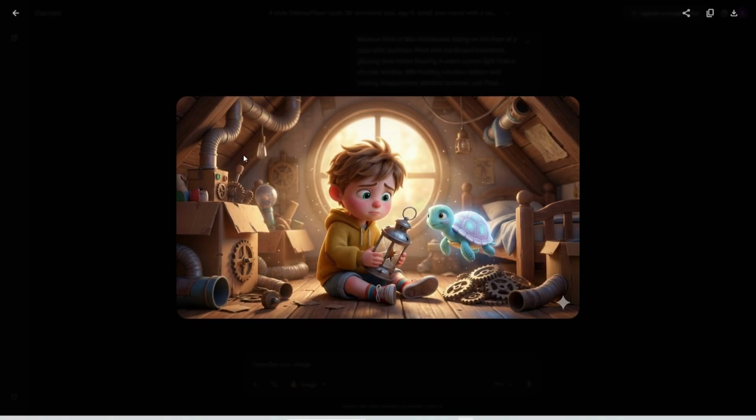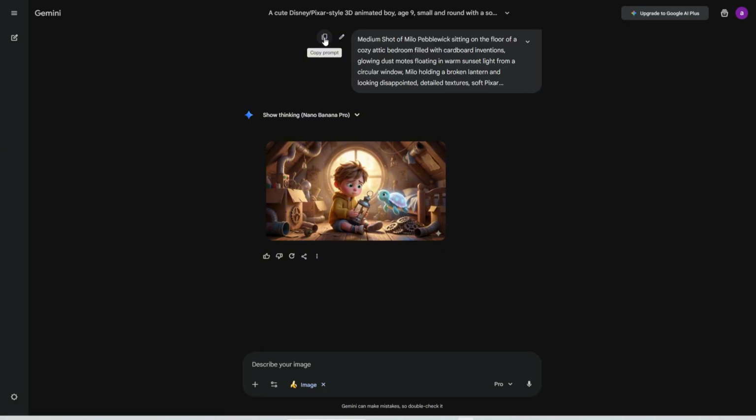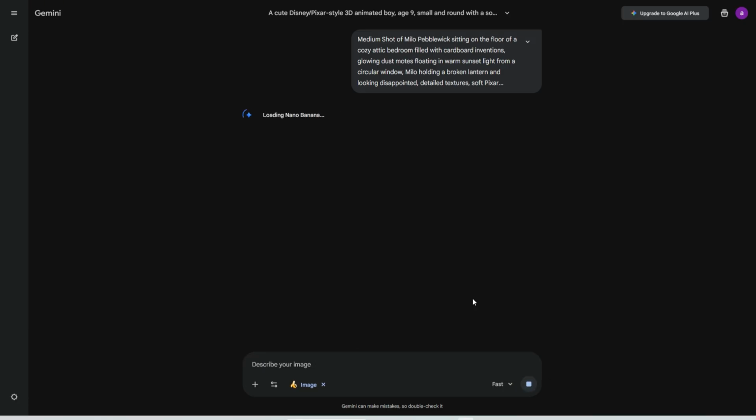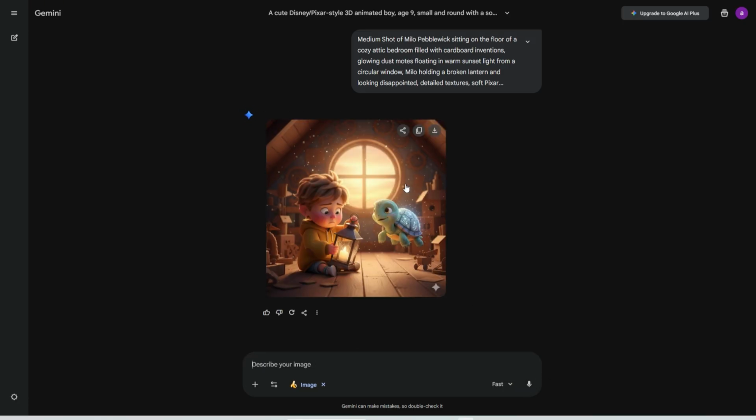But wait, Pro mode has limits, right? Here's the solution. If your Pro credits run out, we'll try generating the same image in Fast mode. See, even though Fast mode is free, it gives us a 1-to-1 image.